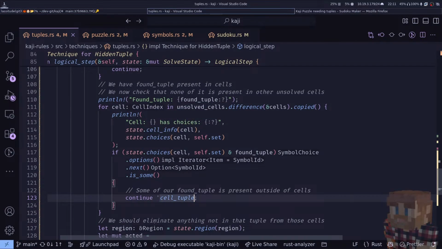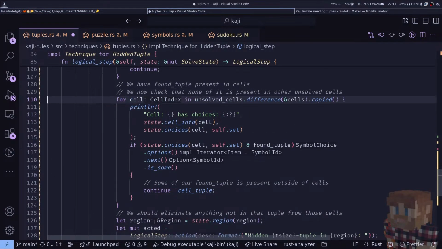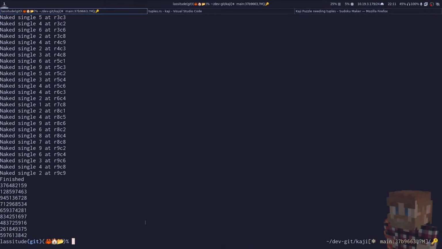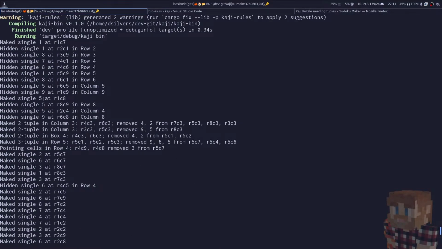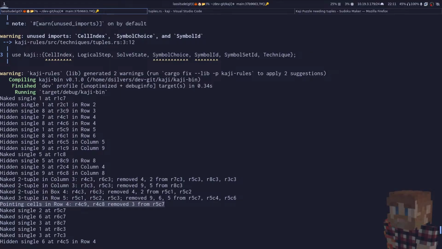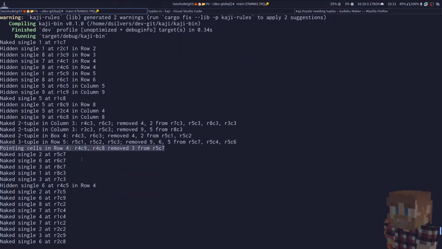That's better. Let's get rid of all of our debugging and then check that things make sense. So this time we said some naked tuples, some pointing cells, some nakeds, and we finished. So we didn't get our hidden pair at all.